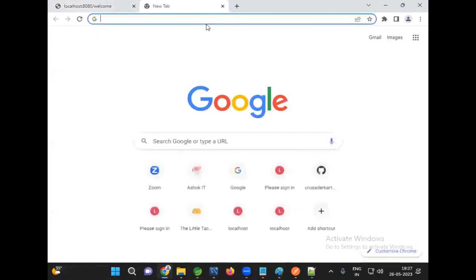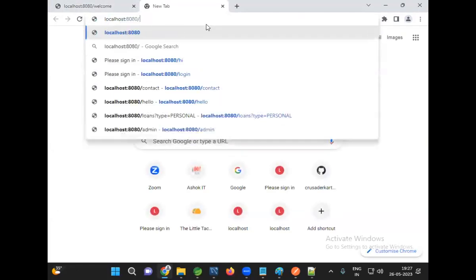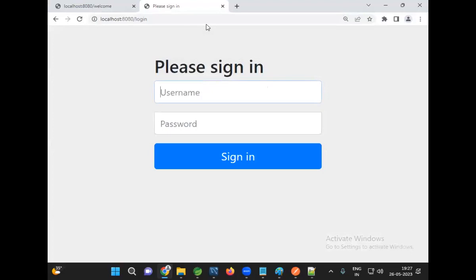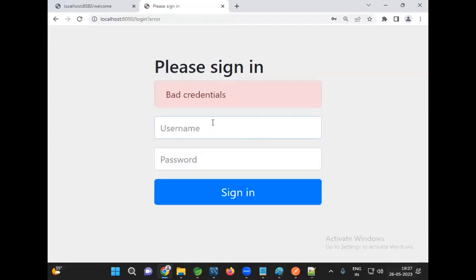Go to the browser, localhost 8080/welcome. Everyone can access. Now go for localhost 8080/user, asking to sign in. I will sign in to the application as a normal user. How can I sign in with a normal user? Username and password @123. Suppose I give wrong credentials and click on sign in, then what is happening? See the beauty. Are we writing all this code? Everything is taken care of by Spring Security. So let me give normal user credentials.